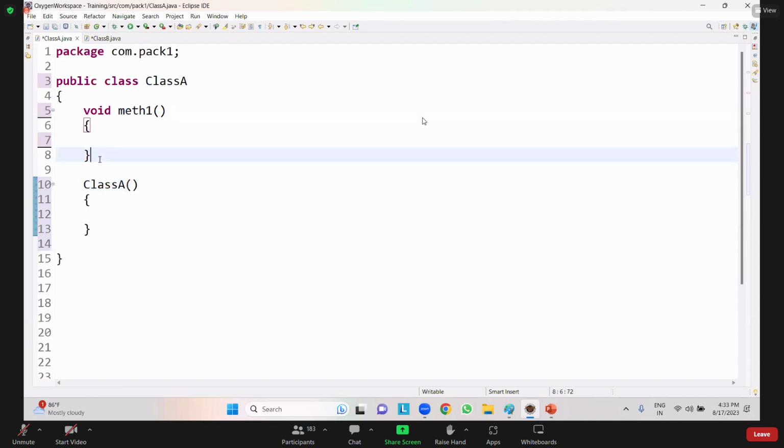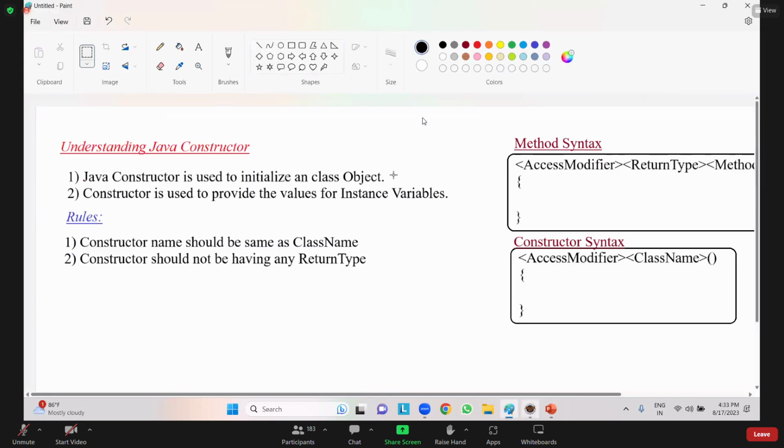Okay. Now, let me just come back. Now, types of constructors. Just let me write like this. Types. Okay.